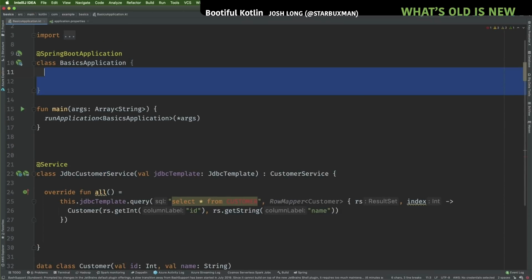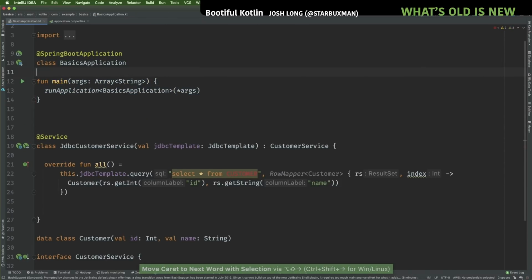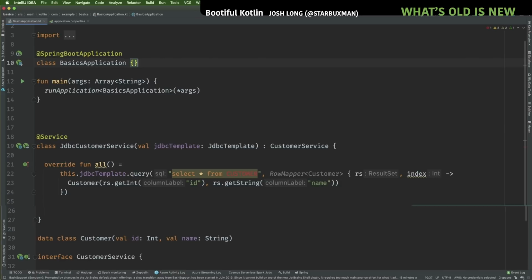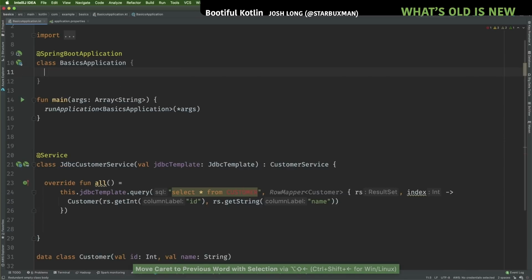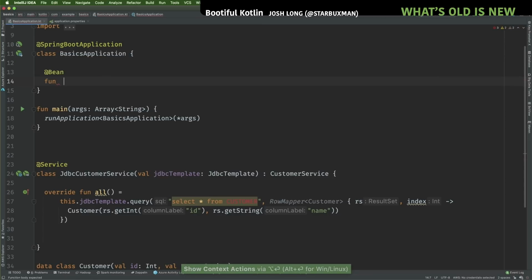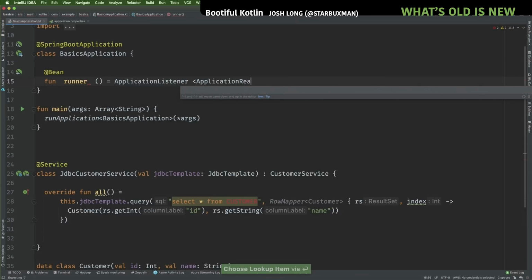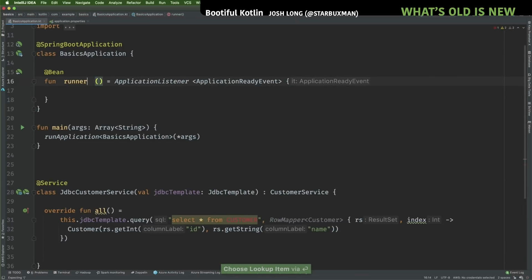And by the way, I've got a class up here and a top level function down there. These are not related to each other. I've got a class with no body, the same as before, just empty curly brackets. Remember, in Kotlin you have functions and member functions, which are akin to Java's methods, functions that exist inside of a class. So I'm going to say, okay, runner, and it's going to be an application listener that'll be invoked with the application ready event. And I'll use the customer service to do the work here.